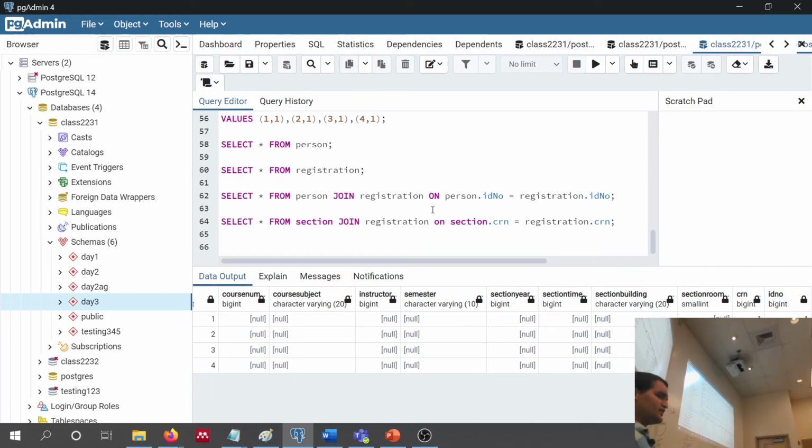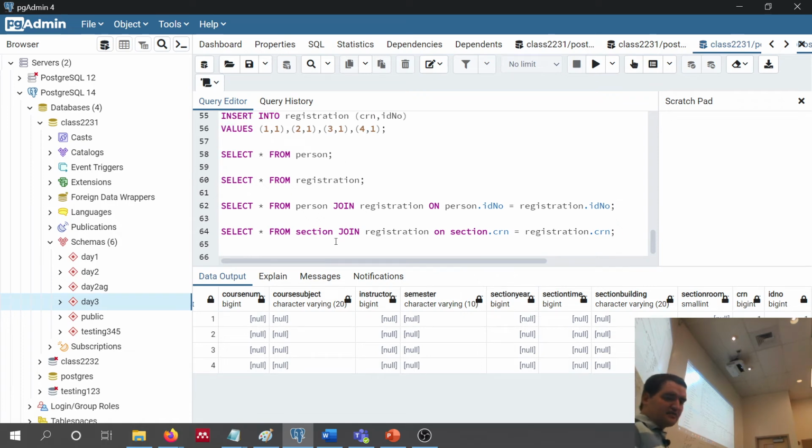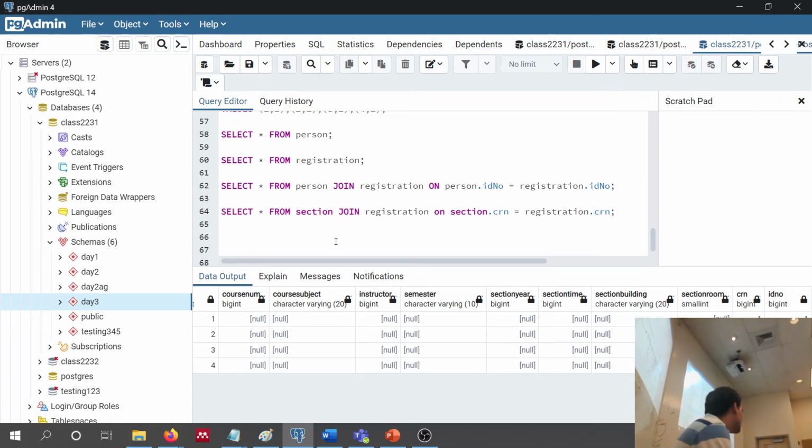All right. So we've joined 2 tables together. Can we join more than 2 tables together? Okay, so the answer is we can. And basically what we do, see how we just kind of ended on table 2? You just add on another join condition. All right, so if we want to join person to registration and then join that to section, all we're going to do is we're just going to start off by basically copying this.